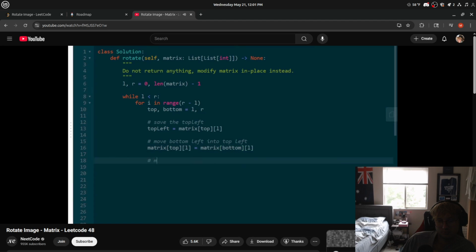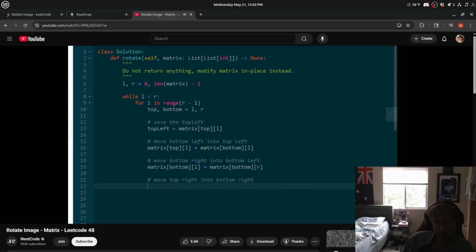The next thing I'm going to do, just like in our drawing, I'm going to move the bottom right into the bottom left. We are doing this in reverse order, basically. Even though the rotation is clockwise, the direction we're going is counterclockwise. So the bottom right is going to be moved into the bottom left. We also want to move the top right into the bottom right. So in the bottom right position, we're going to replace it with the top right.